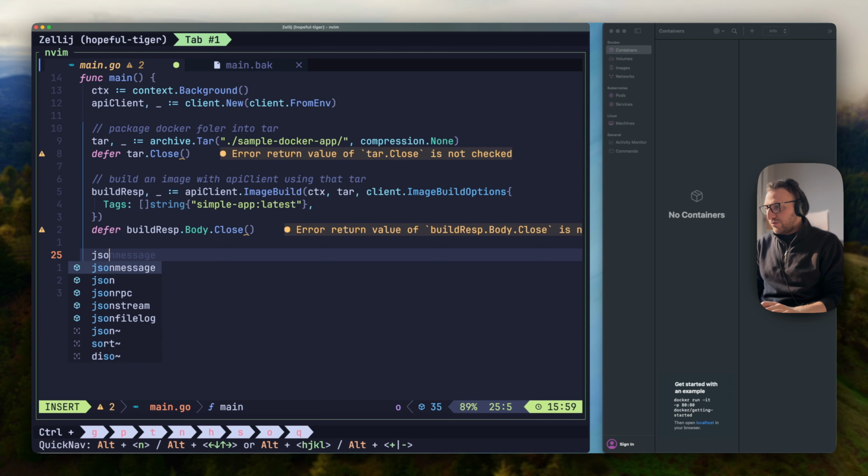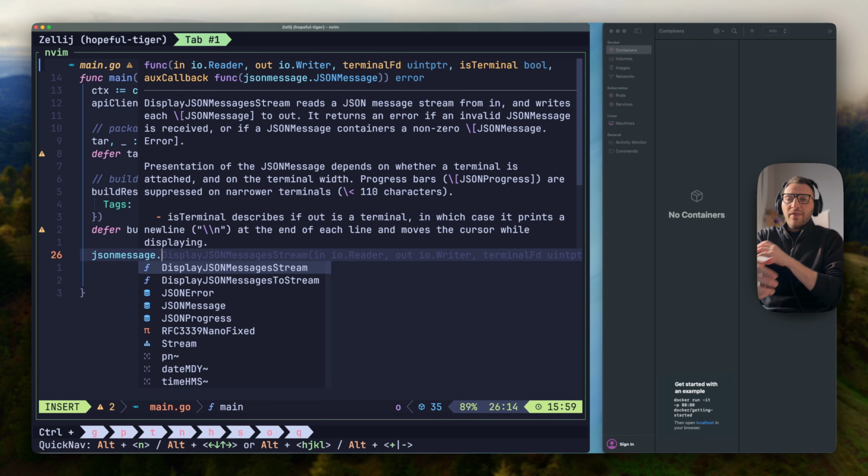To do that, we're going to use the JSON message. Again, remember, the API response is just a bunch of JSONs, and JSON message is a package that we can use to display a JSON message stream. That's the whole point. So basically, we have the raw JSON messages coming from the API, and then we are going to stream it into the OS stdout.